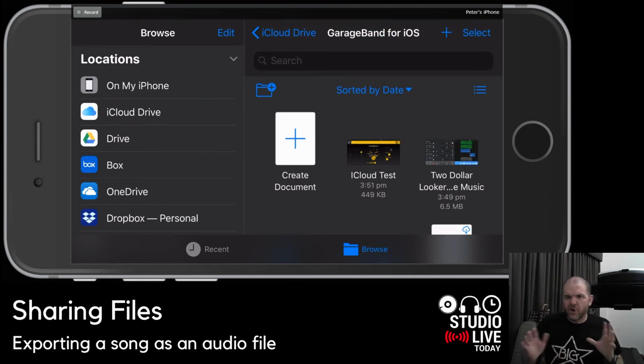So there's really no point creating music in GarageBand or sounds in GarageBand if you're not going to share them and use them in a project, or to share them with people so they can listen to what you've created. So let's have a dive into how we actually share the results of our GarageBand projects. So firstly, let's export or share a finished song.